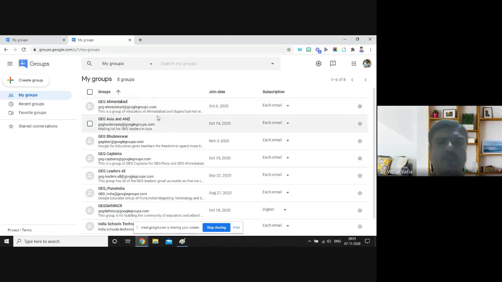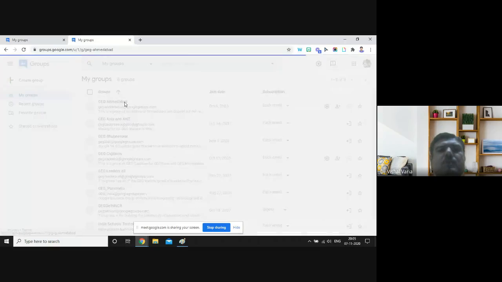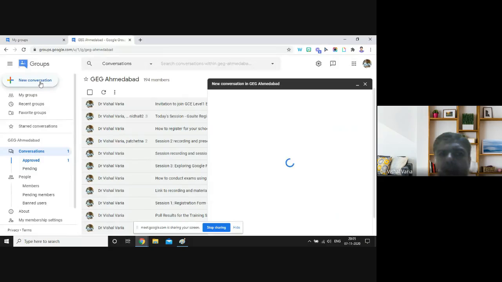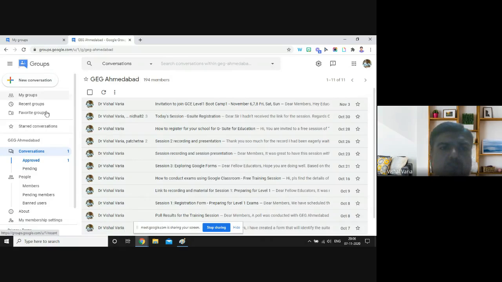So as you can see, your groups are over here. The GEG Ahmedabad group is there. First of all, let us see how the group appears. If I just enter into a group, over here on the left pane, you will see conversations, approved, pending, people, members, pending members, about, and my membership settings. This is a group which I created, and if you want to add a new conversation, you can directly add it over here. But before going on to this new conversation, I'm going to quickly show you how to create a new group. So for that, I'll go back to my groups.